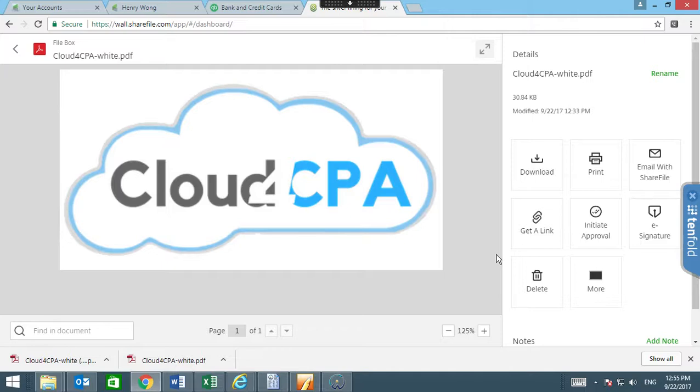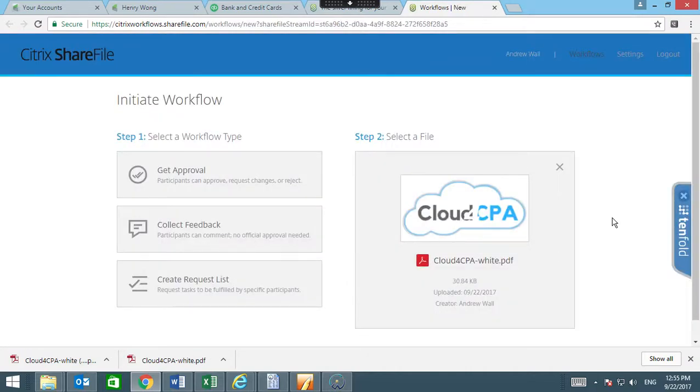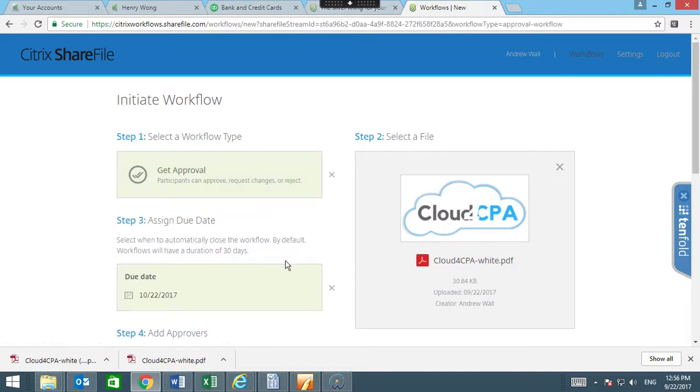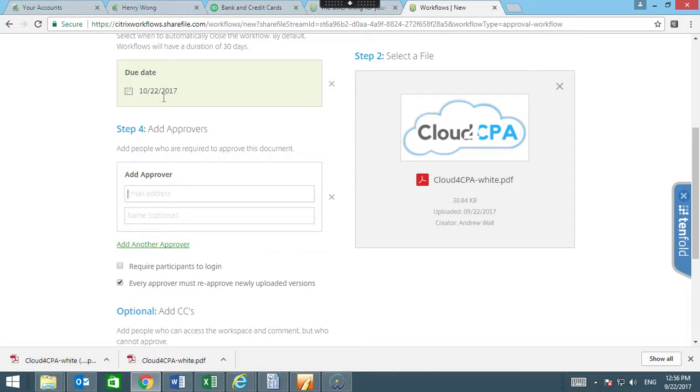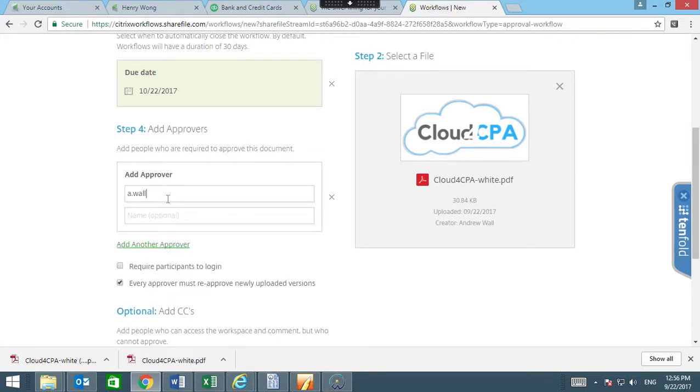The other thing I want to show you that works in both Internet Explorer or Chrome is the ability to initiate approval. So once I'm into a document like we are here, I can actually initiate an approval. And this is the workflow. Moses will probably be the one using this the most to send files to my father for approval, but can also be used to send clients their final package for approval as well. So I'm basically going to say I want to get approval on this document. I can select a due date for that. I can put in a person's email. I'm going to put in myself here, just so we can show you what that looks like.